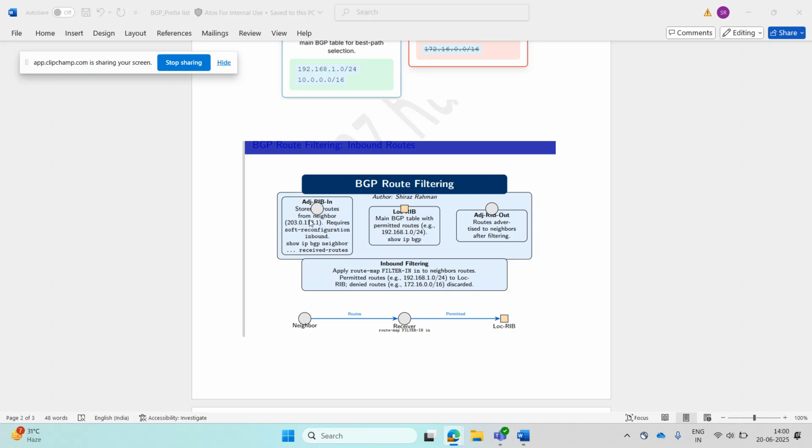So you got prefixes from the neighbor 20.3.10.3. All these prefixes will be stored in the adjacency RIB in. This requires soft reconfiguration. After the filtering, inbound filtering that you have applied on the local router, the routes go to the local RIB. In the local RIB, the permitted routes are 192.168 and 10, and the denied one is 172. And this is the adjacency RIB in.